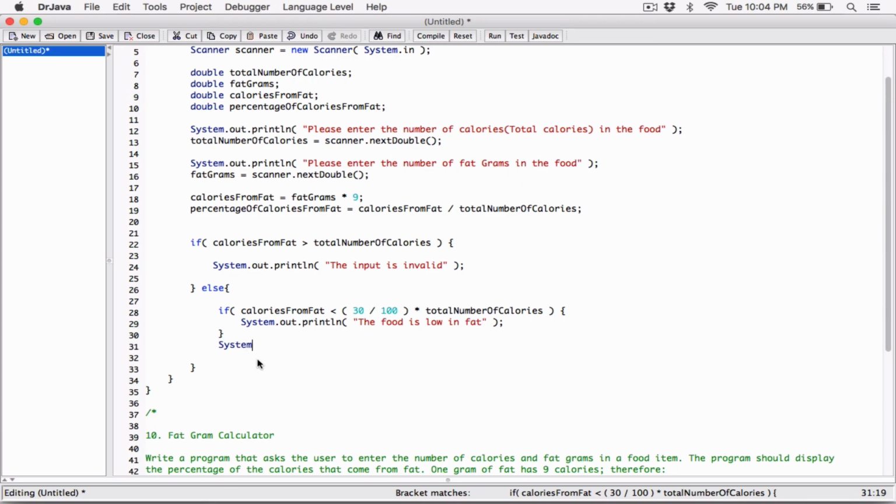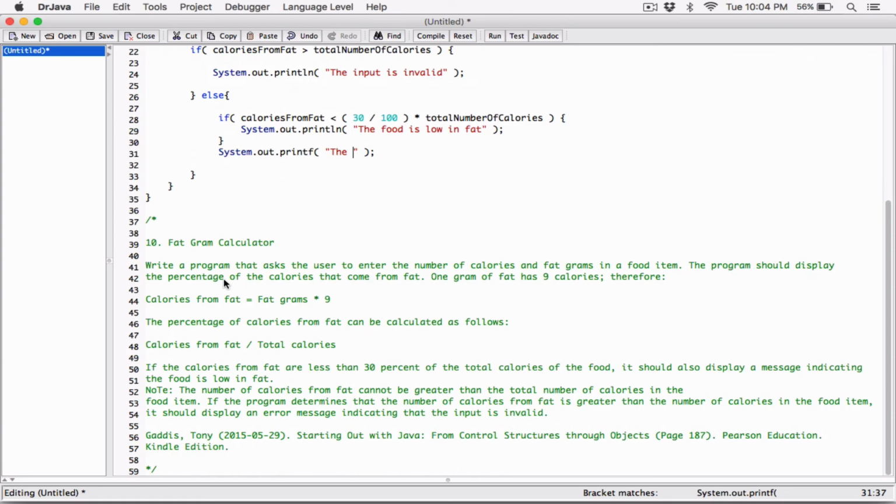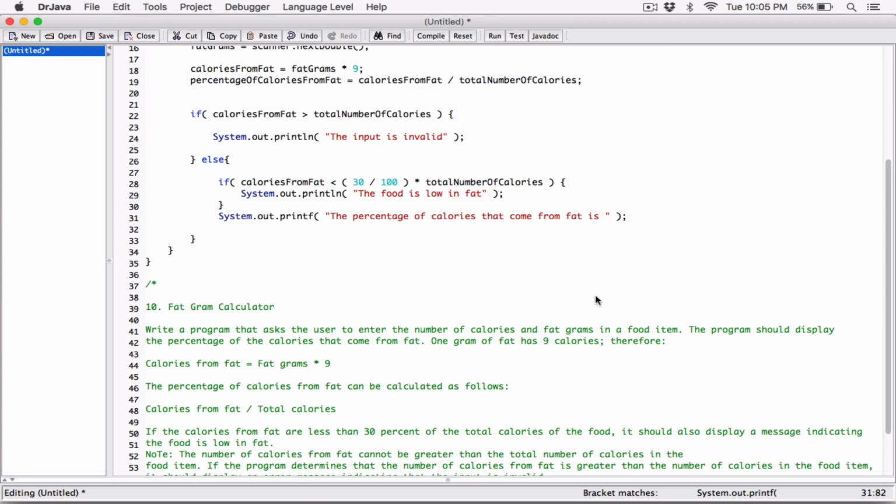Okay, so system.out. I'm going to use a printf method. And say that, because the program should display the percentage of calories that come from fat, the percentage of calories that come from fat is, okay, so I'm using the printf format to format the string. I'm going to first put a placeholder, which is going to be a percentage f for a float, and this is a placeholder. And what is going to replace this placeholder is going to be the percentage of calories from fat.